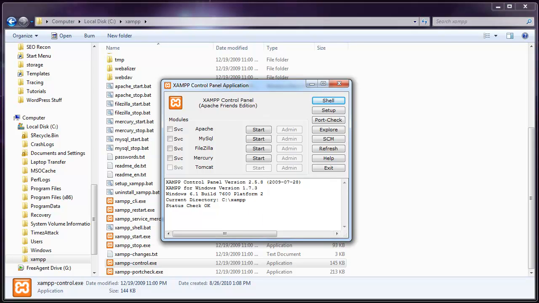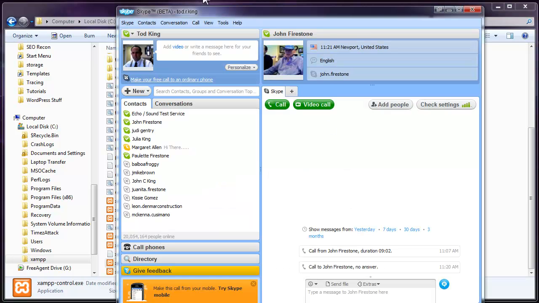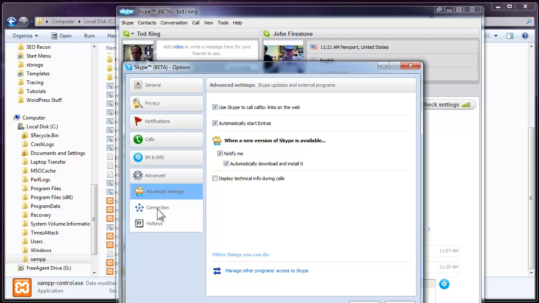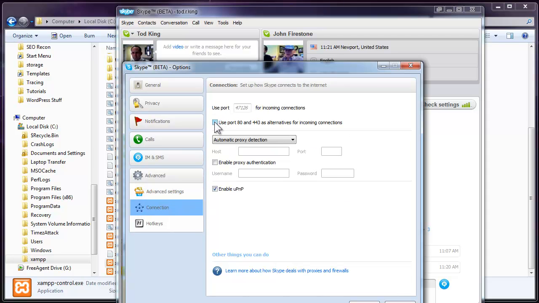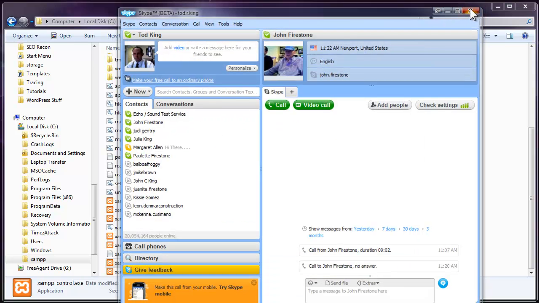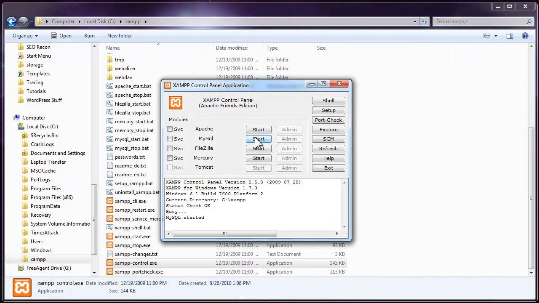Another thing to mention, just while we're on the subject: if you use Skype, bring it up here, go to Tools, Options, Advanced, Connection. You're going to see right here, normally this is checked. That will not let your Apache server start. So uncheck that and save it. Get out of here. Okay, so now MySQL is going to start when you start it, and Apache is going to start.